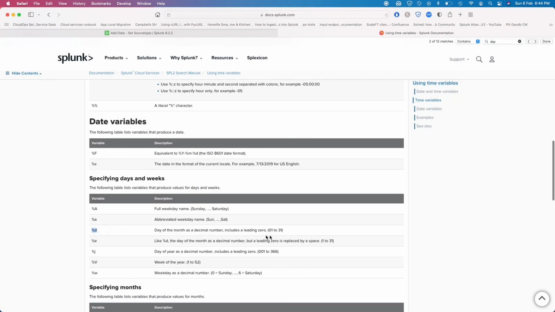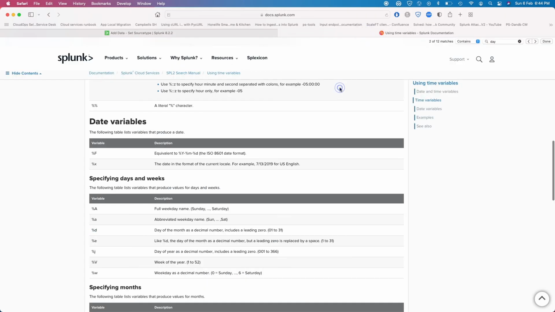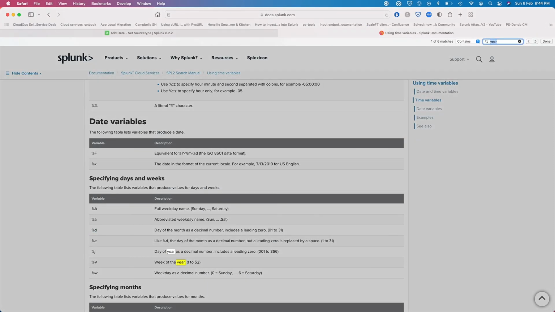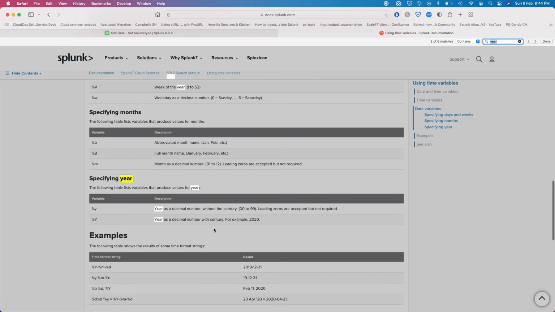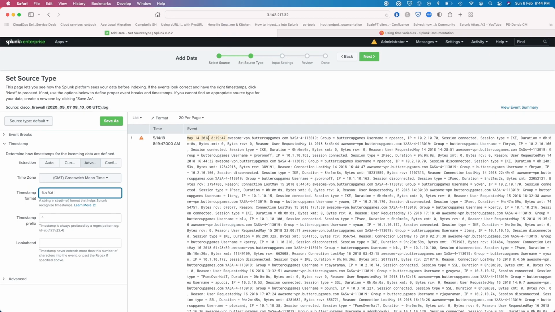So this is the day, 01 to 31, right? So we put %d, and then again a space here. You see there's a space after day, and then is the year, right? If you check year, we have different formats of year here. You can do 00 to 99 or the full format. For this log, it is the full format, right?